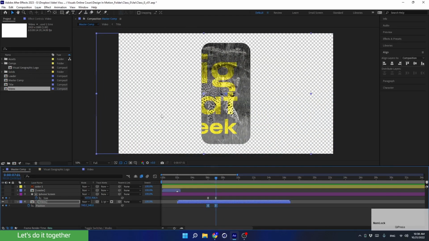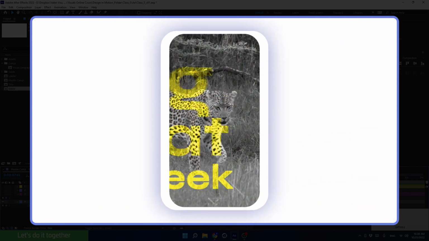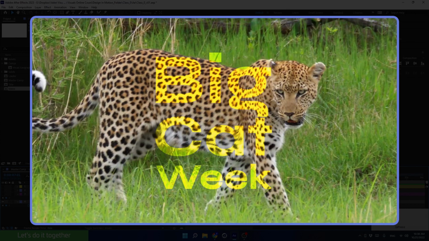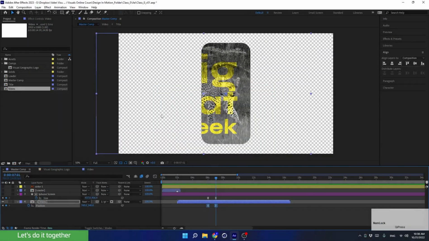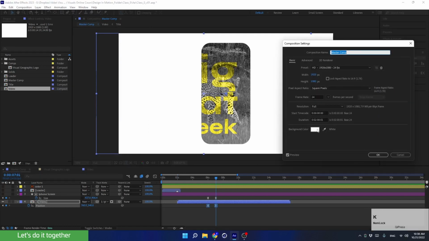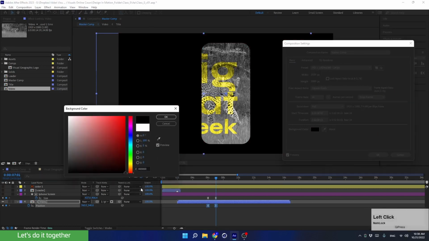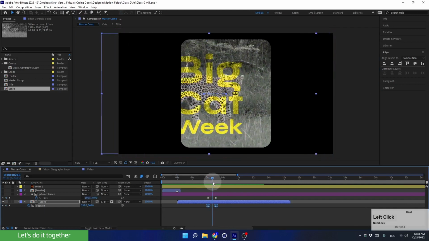As we see in the final video, the iPhone has a kind of white stroke that enters a little after the entry of the iPhone. Let's see how to do it. So first, let's change the default background from white to black, so we can see what we are doing better. Press Ctrl K, and change the color of the background to black. Great, so now we can see the iPhone a little better.